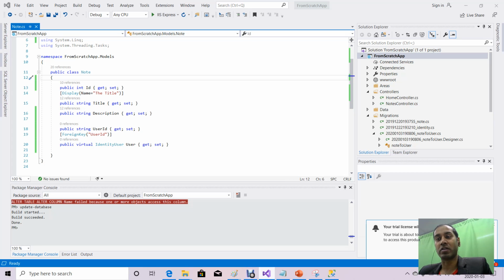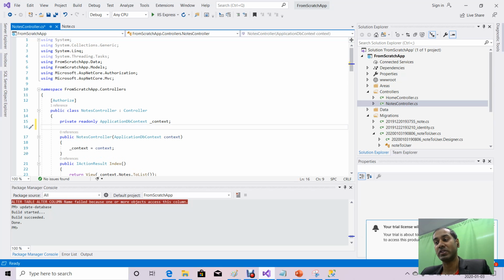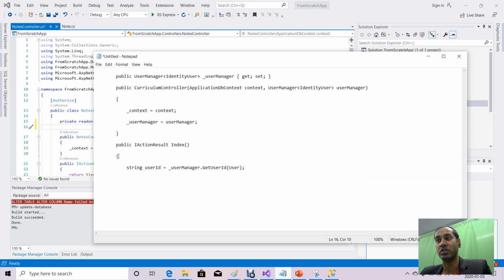Okay, so now that our notes data is pointing to a user, we actually have to make the change in the notes controller in order to create new notes that are associated with the current logged in user and only display the notes that are associated with the current logged in user. In order to use that, we have to use an object called a UserManager.